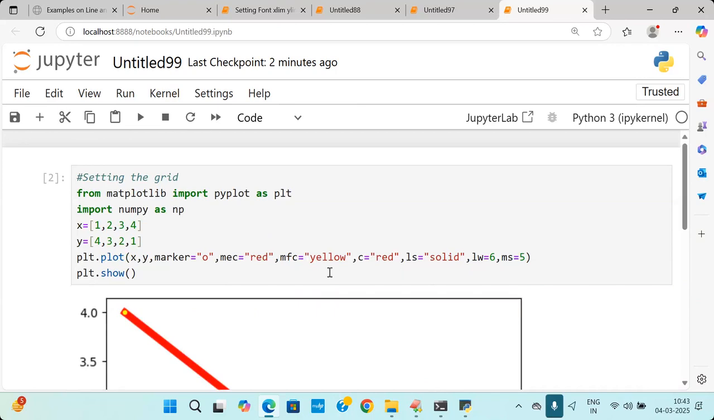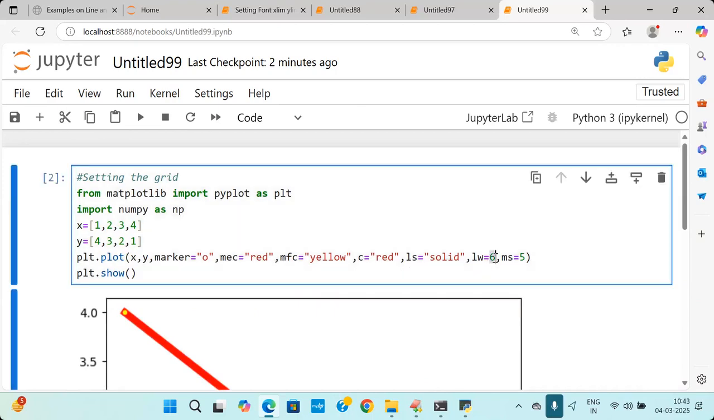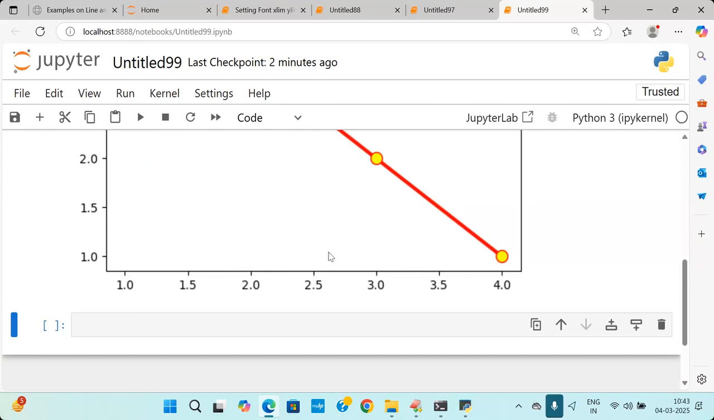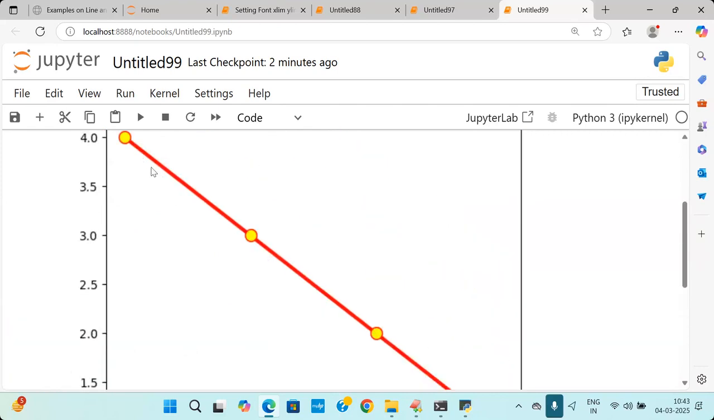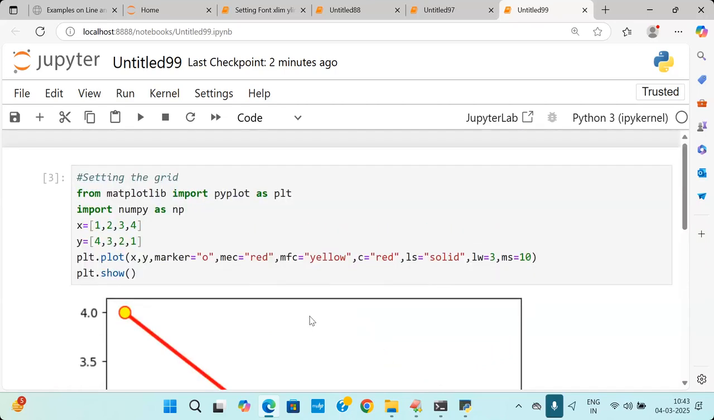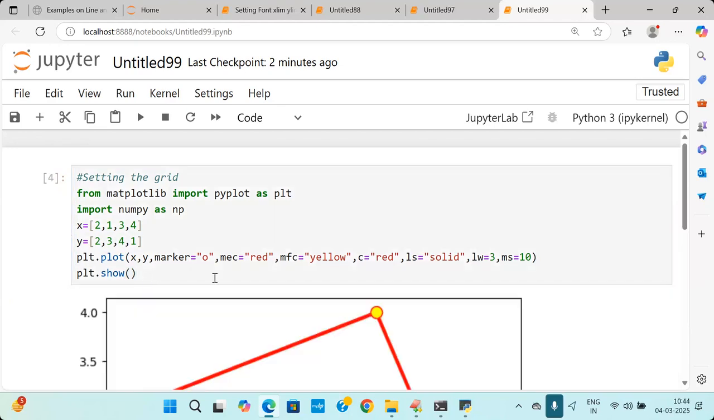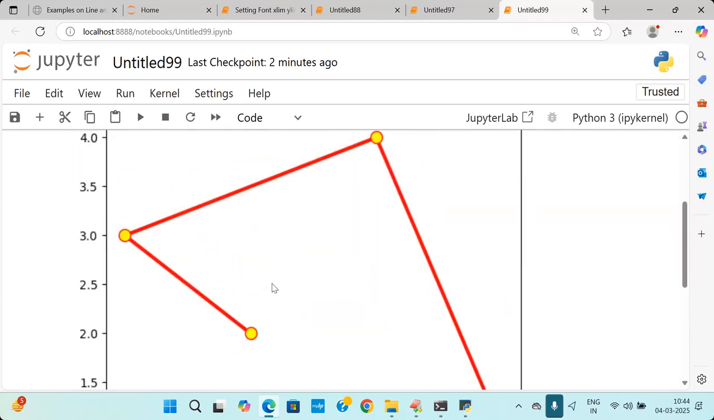Solid. The line width is becoming more, so I will go to 3, and MS, marker size, I will go for 10. Try to do this now. Are you following me? So this is my data. If you go along it, the points are 2, 1, 2, and 4, as you see. So we have the data like this.